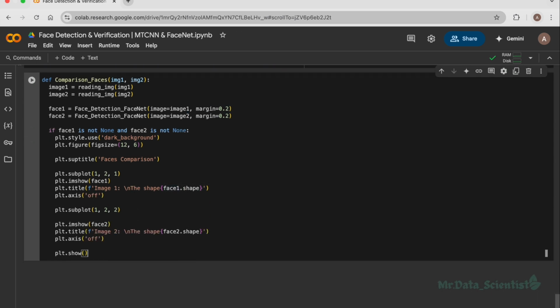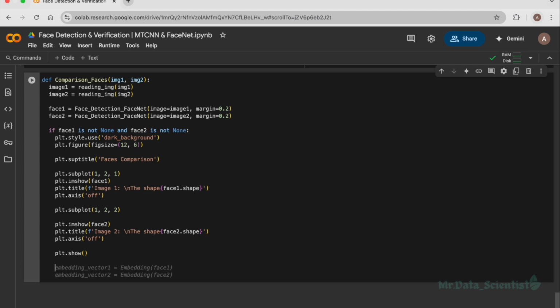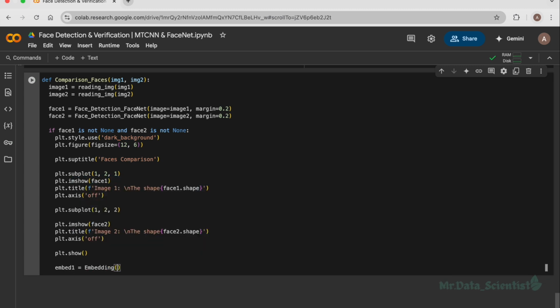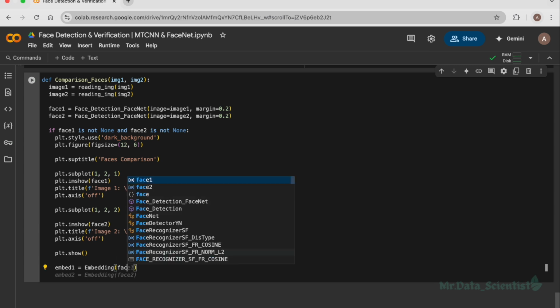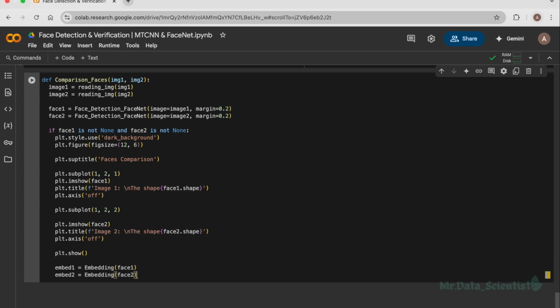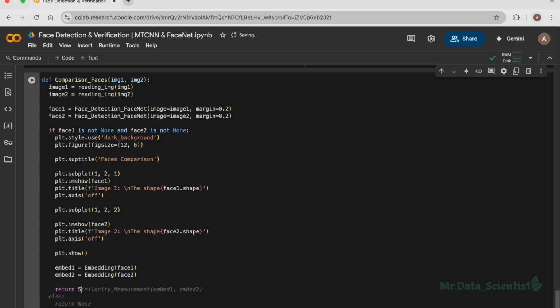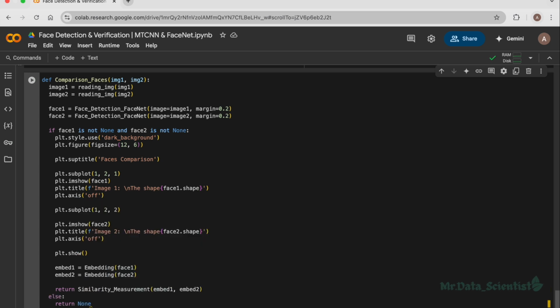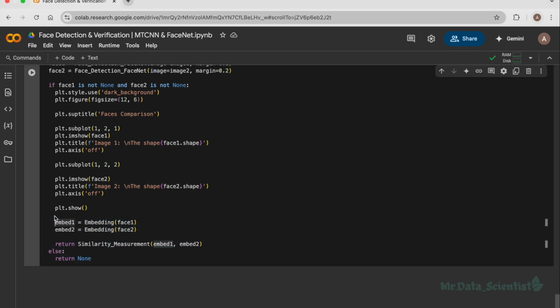After plotting the first face, we'll do the same for the second face. Now that we've got the faces, the next step is to turn those faces into numerical representations, called embeddings. This is where FaceNet comes into play. At this point, we've extracted the embeddings of both faces. Now, we compare how similar they are using a similarity measurement function.